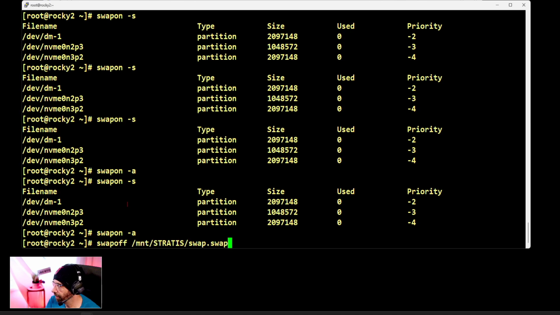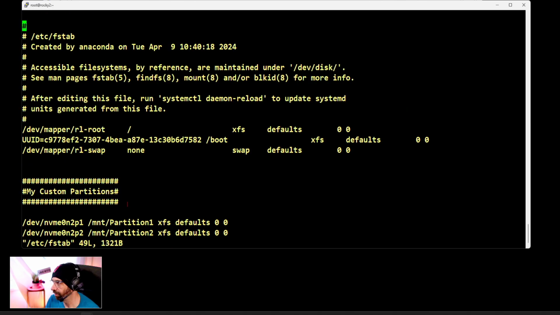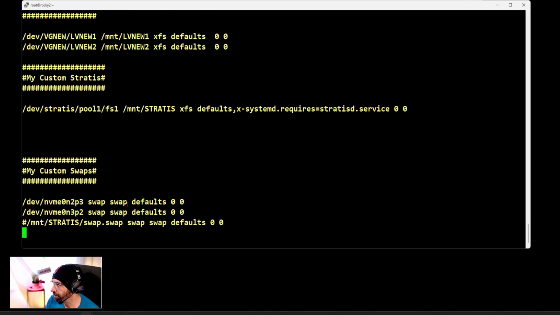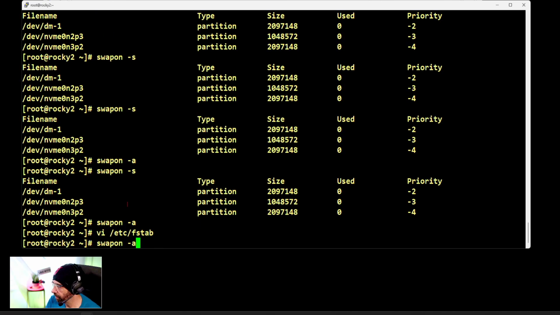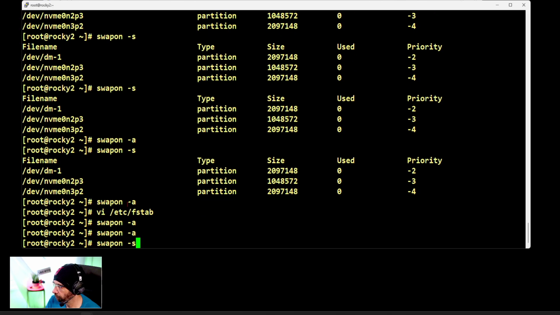Oh, I was finding it strange because it was not getting activated, but I have commented it out, so of course it's not going to be activated. So let me uncomment this. Swapon -a, swapon -s, and there it is.